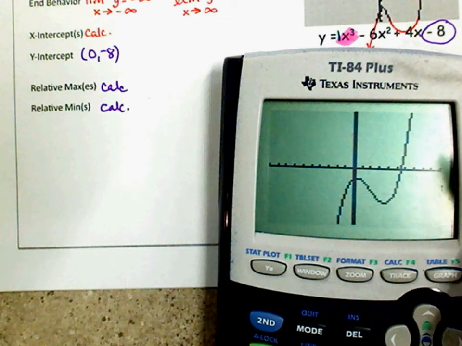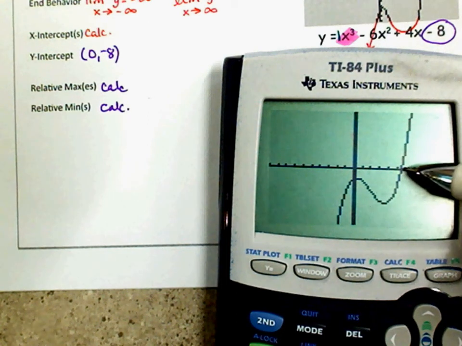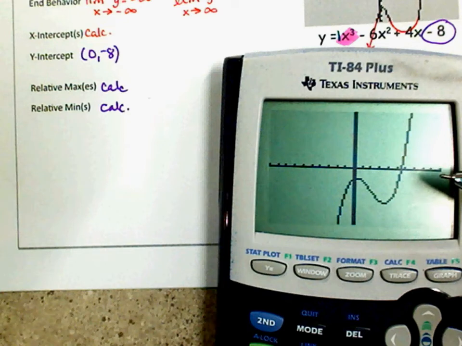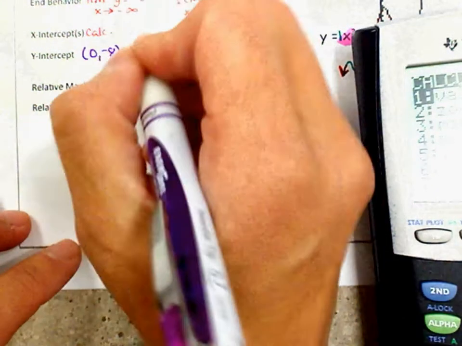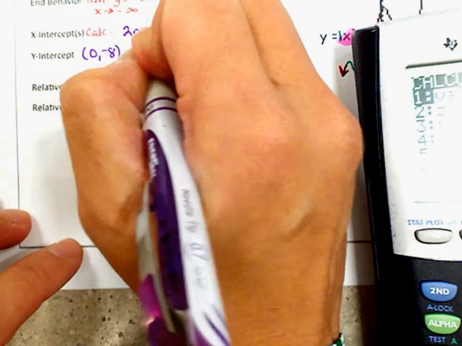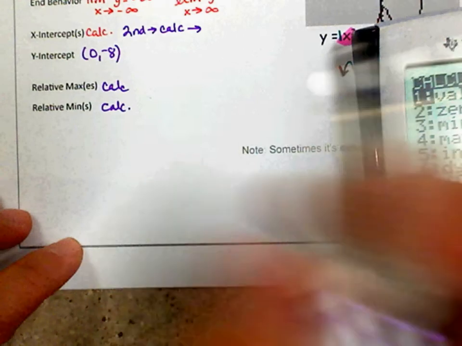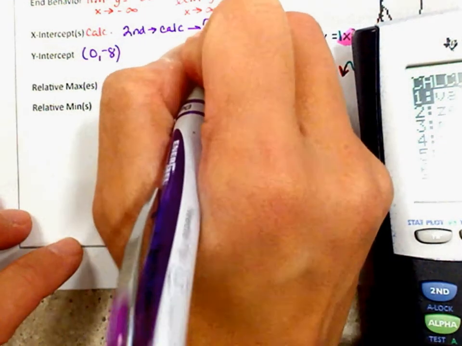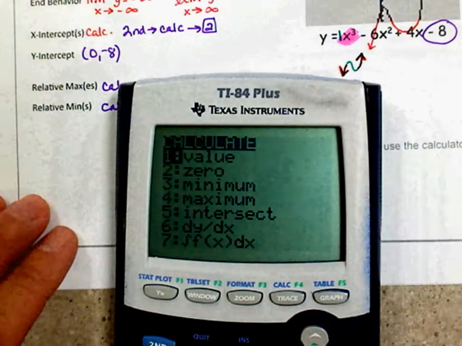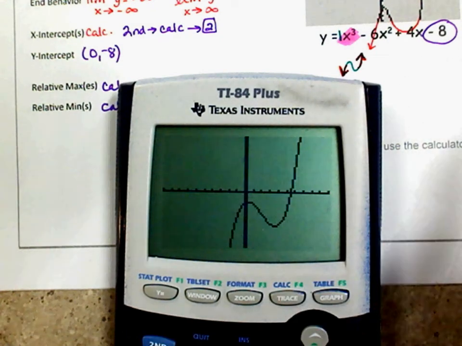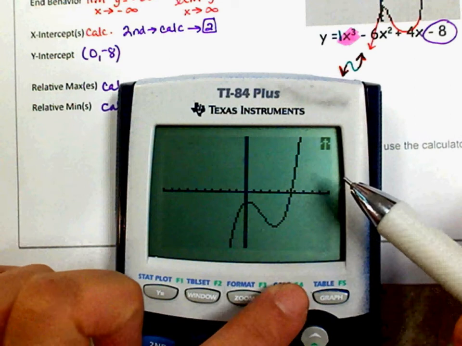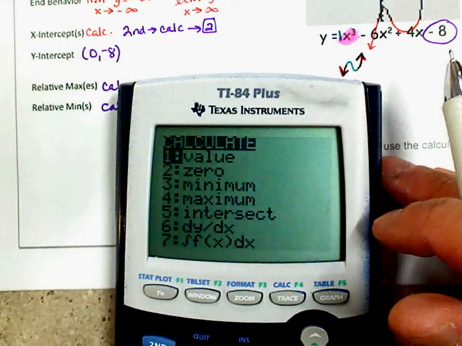All right, so to find your x-intercept, it's right there, okay? So what you do is you want to hit second calc. So here are your steps for this one. Second, calculate. Go to where it says zero, which is number 2, okay? So zero. So you see that? Let me hit it again. Here's your graph. Second calc, right there, number 2, okay?